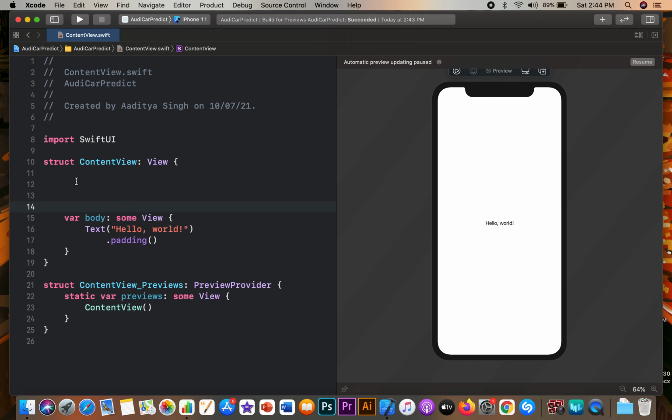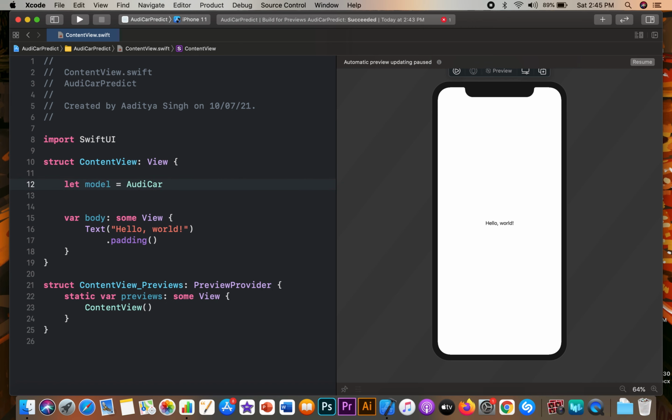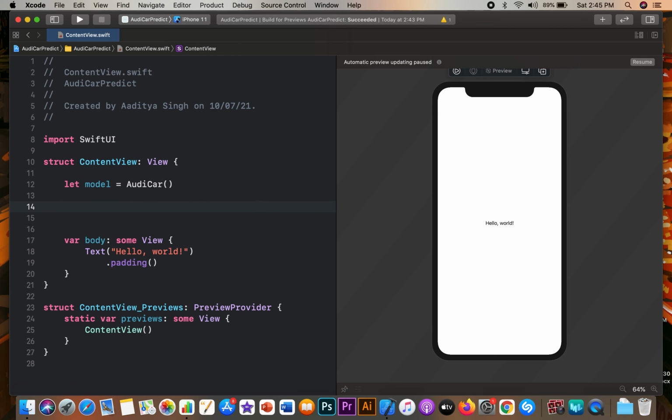So for that we have to create a lot of data in order to create our pickers and steppers as well. For the mileage we are going to use a stepper. So let's first start by creating an instance for our machine learning model. Our machine learning model name is Audi car, and this is how you create an instance. Now you could use the properties present inside this class, which is our ML model, and use it inside our structure.